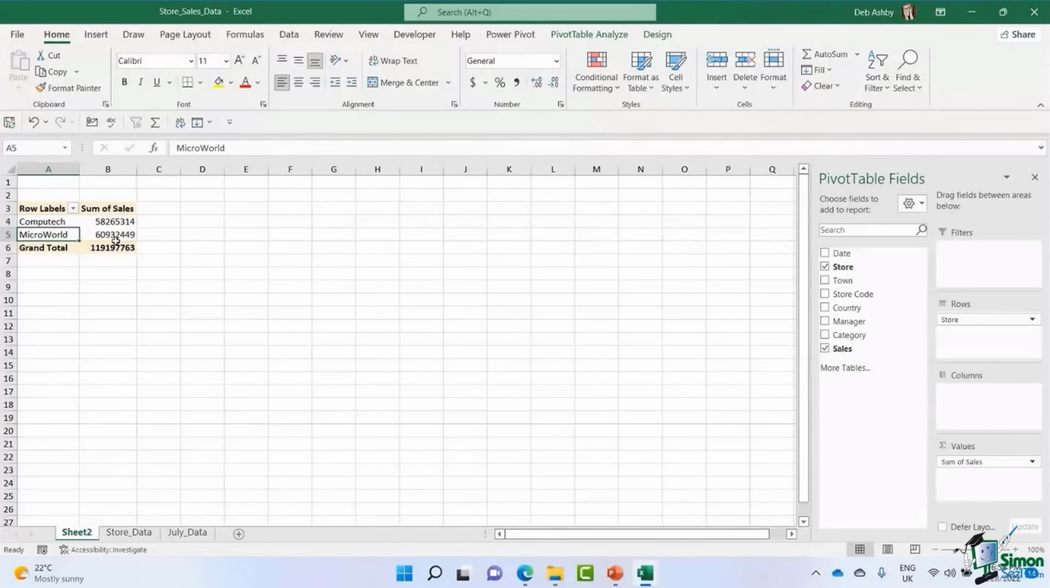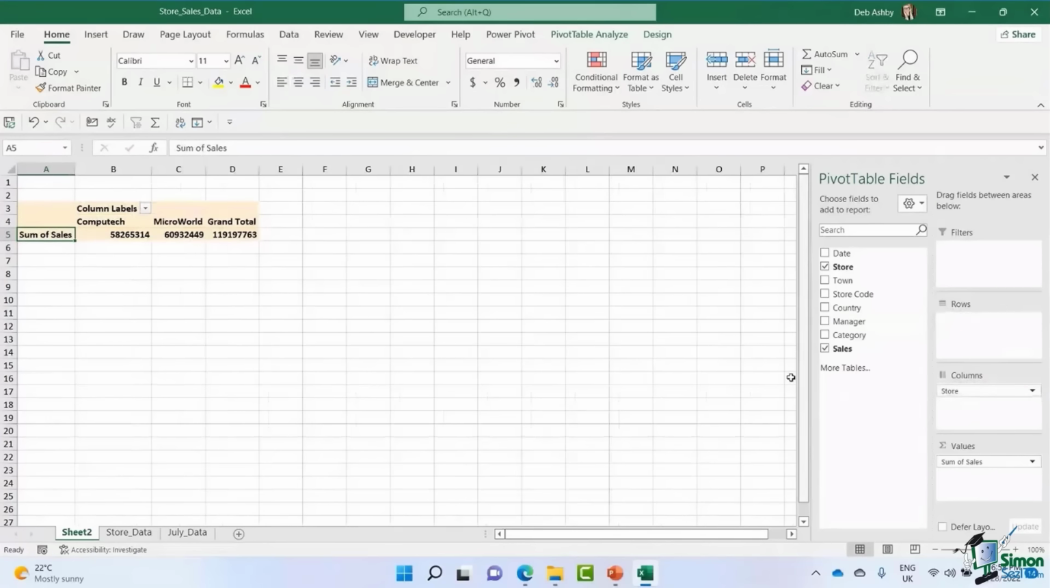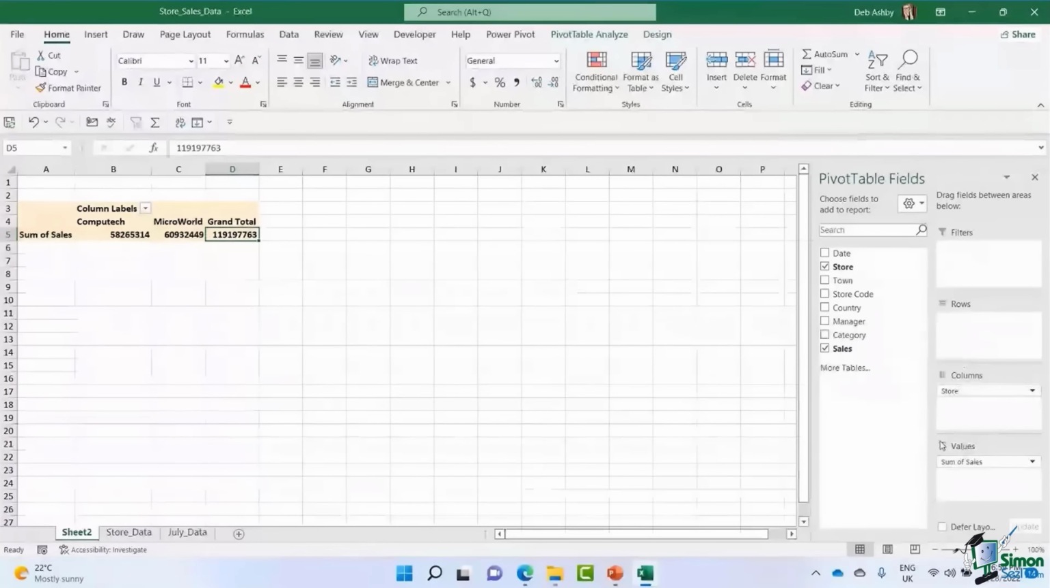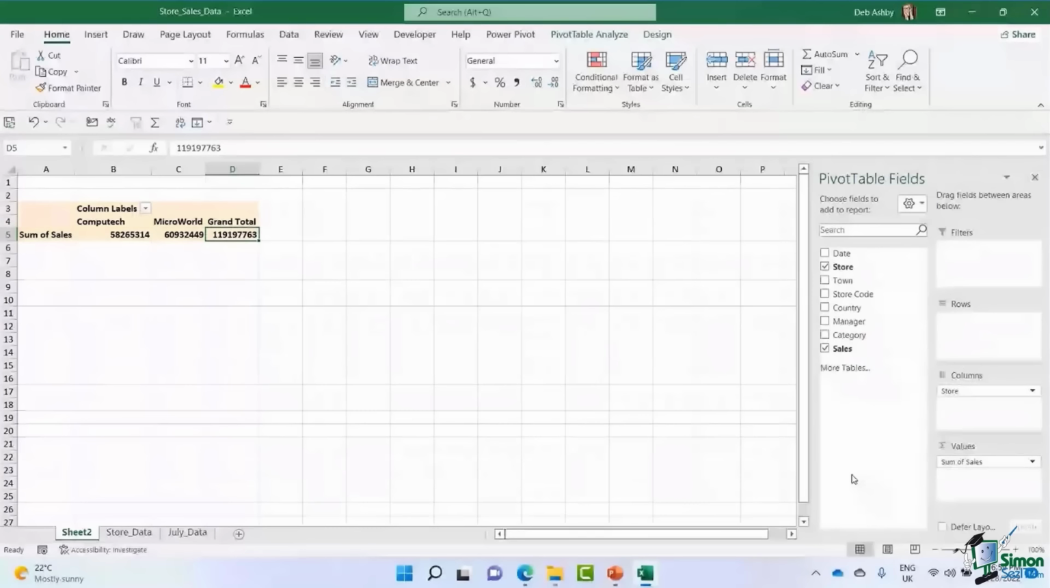Now, what about if we take this store field that we currently have in rows and drag and drop it into columns instead? What does that do to our report? Well, it just organizes it in a slightly different way. We now have the stores running across the columns. So we have sum of sales and we can still see the information. Then we have the grand total at the end. This is what we call pivoting the fields. It's basically just moving fields around to different areas to perform different types of analysis.